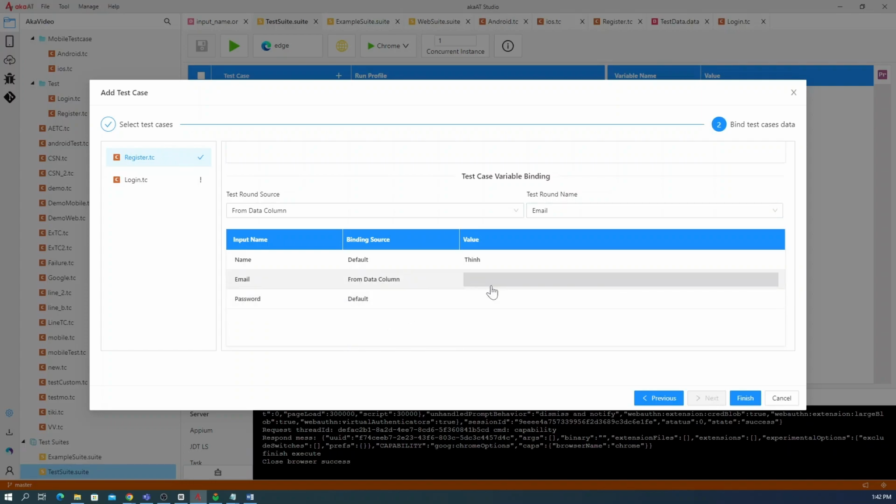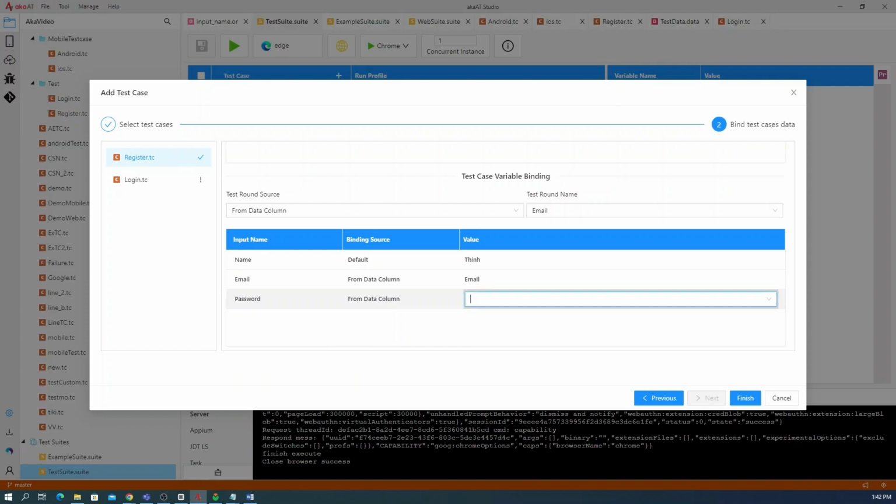Select binding source. Logically, when you use an input variable here, it means you want to bind data for it, so you will select from data column. After selecting from data column, in column value, you are able to select any column in the data table. In this step, I will select column email for variable email. It means each row value of the email column will be used when running the test case. If you don't want to use a value in the data file, you can type another value here by choosing the default option, like the name field.